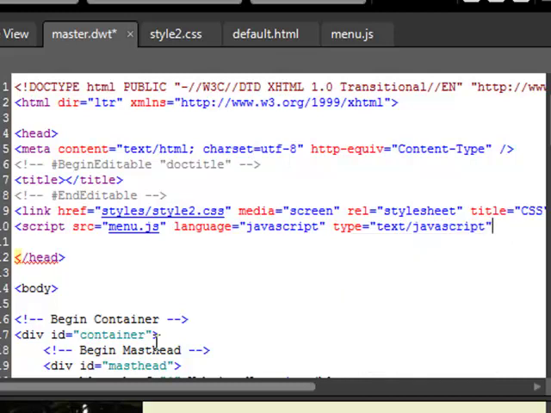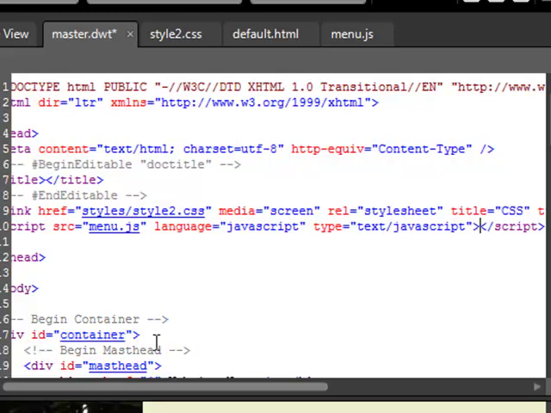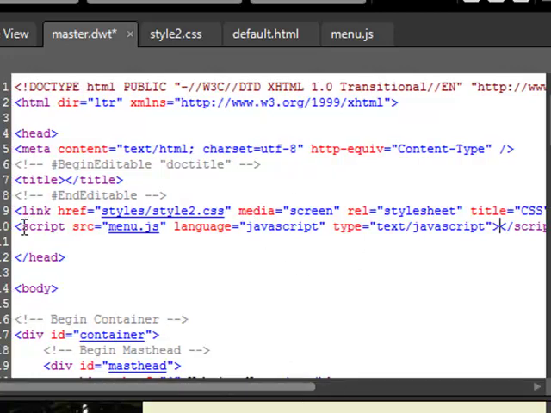And then we end with our closing script tag. Oops, I'm sorry, one of those, and then it finishes out for us. It basically wants to write it for you, so it works out pretty sweet. But that's all you need to write exactly. So just like you see it here: script source equals menus dot JS, language equals JavaScript, type equals text slash forward slash JavaScript, closing bracket, and then script.